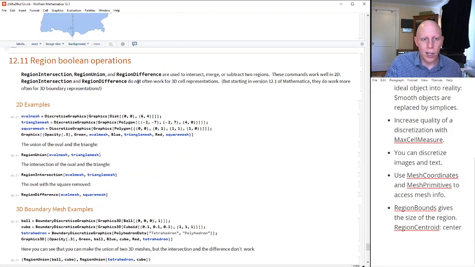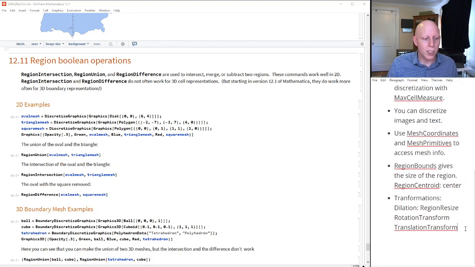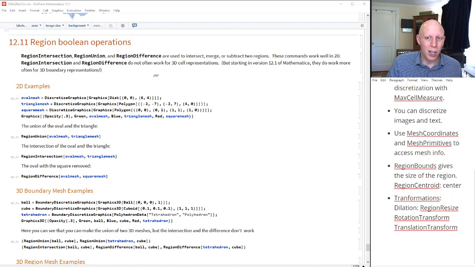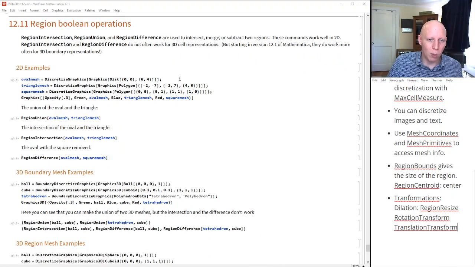All right, one last bit, and that has to do with some Boolean operations. So region intersection, region union, and region difference can be used to intersect, merge, or subtract two regions. They work well in 2 dimensions, but region intersection and region difference don't work well in 3 dimensions. In version 12.1 of Mathematica, when you have a boundary representation, they often work. Not always, but it still has problems with cell representations.